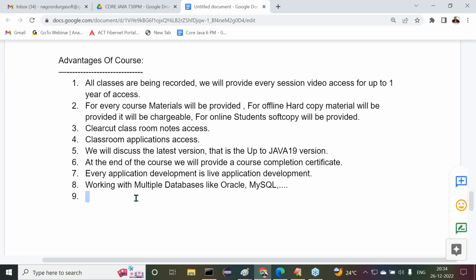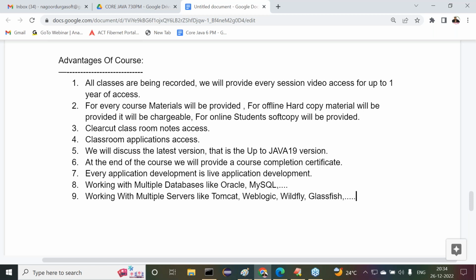Next, another thing. In the future in J2EE, we may go for server side application development. There we are going to work with multiple servers, like Tomcat, WebLogic, WildFly, GlassFish, and so on. So many servers we are going to use. Try to recognize what I'm telling you.